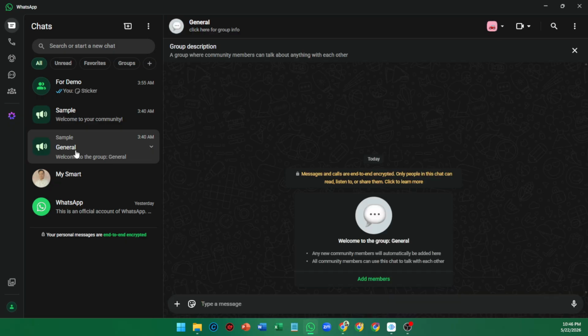The quickest method is to drag and drop. Locate your Word document on your computer. This could be on your desktop or in a folder. Click and hold the file, drag it over to the WhatsApp chat area, and release it.